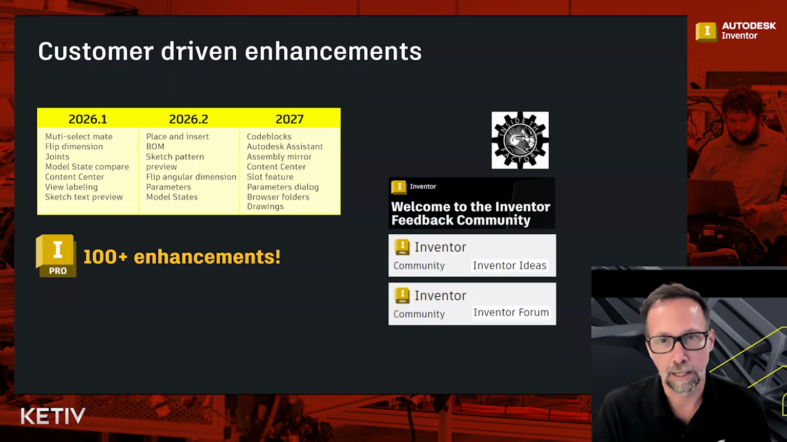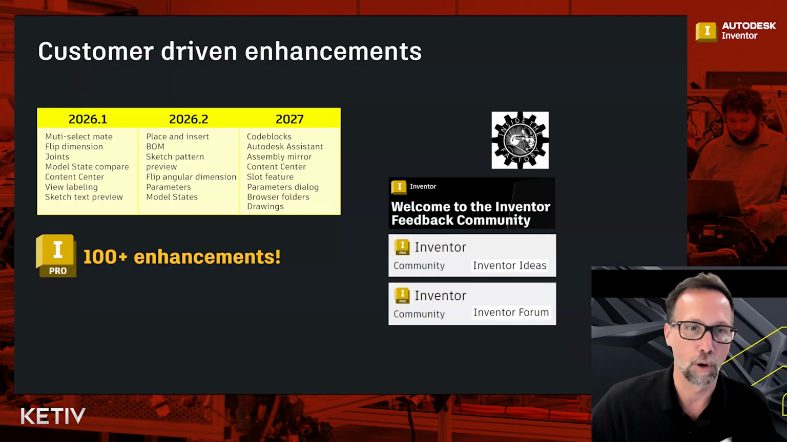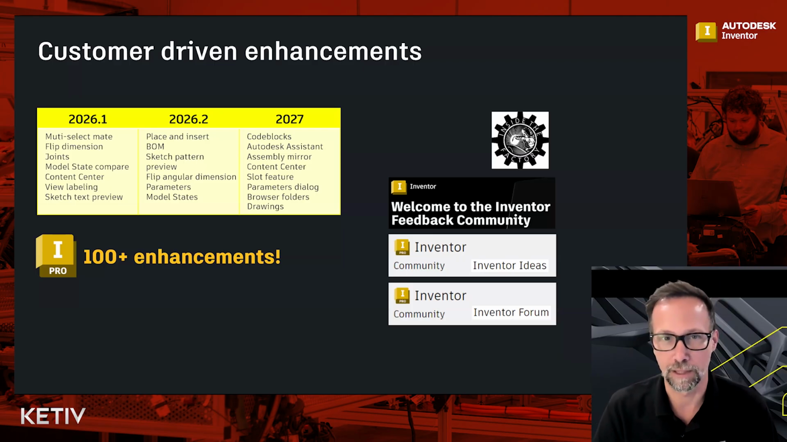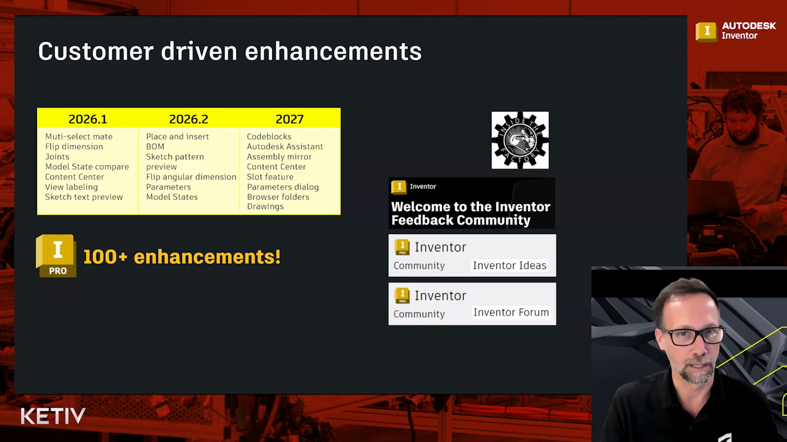Like every major release of Inventor, there's over 100 enhancements that have been added ever since the What's New webinar that we did a year ago. And a lot of those enhancements have been added in point releases as well, especially in .1 and .2. Both of those are typically launched in the summer and the fall. Same thing coming up this year.